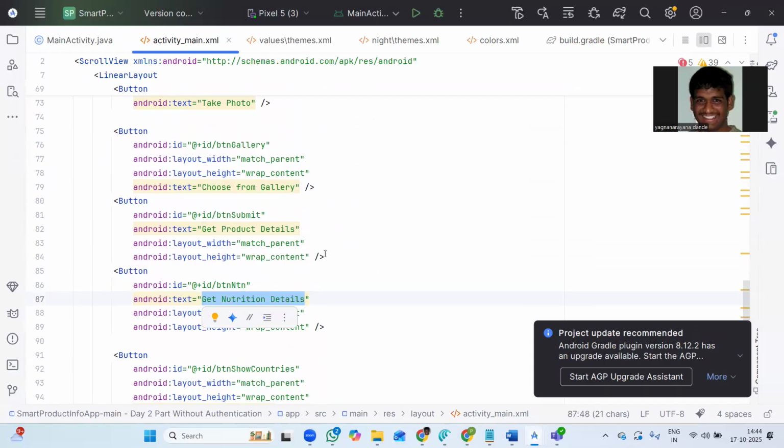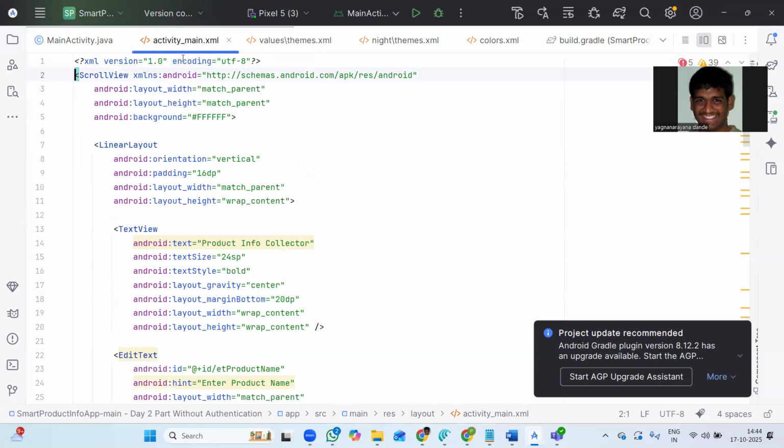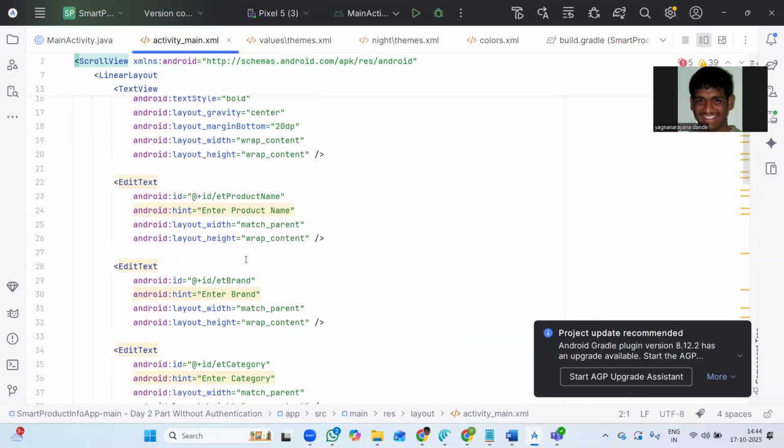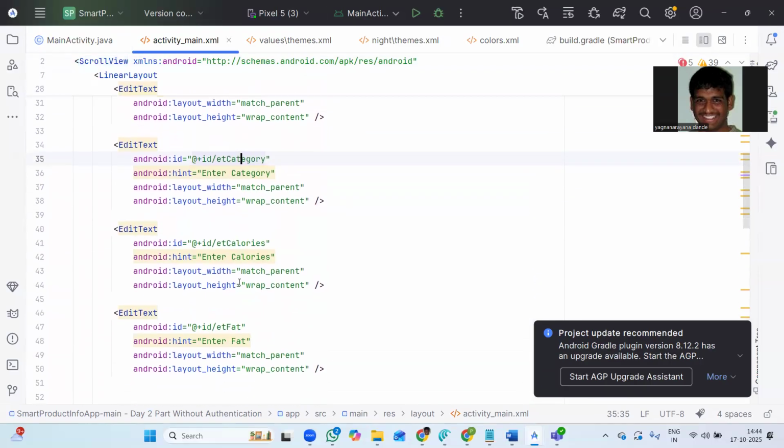New button also. So whenever we click on this button, this should call the Nutritionix API using the Retrofit client Nutritionix, and then it is going to send a request object, which then gets a response object, and finally you show that details into this edit text, which is calories and fat. That is what we need to do.